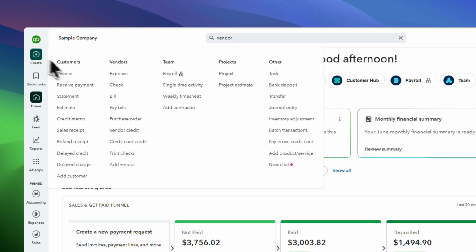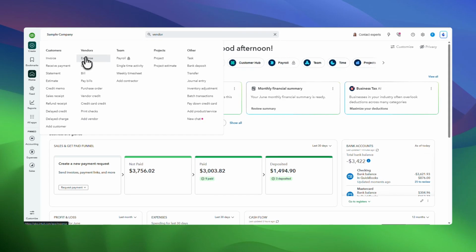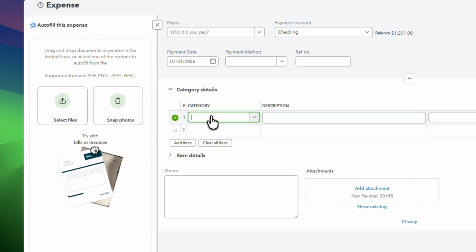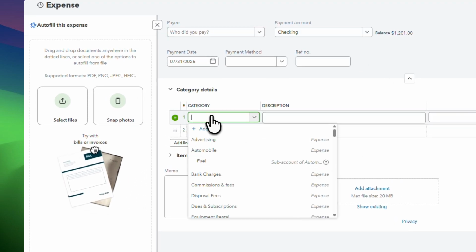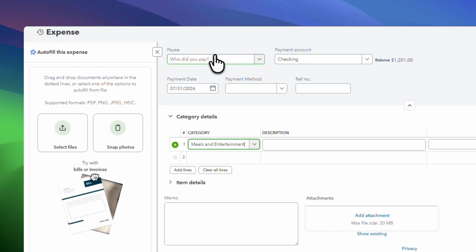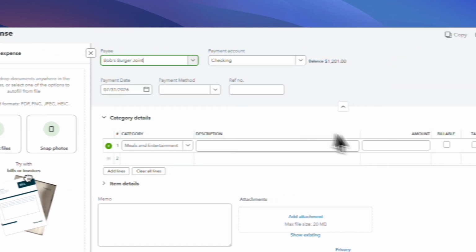To begin, go to the Create button at the top left of your screen. From there, select Expense or Check depending on how you want to record the deposit payment. In most cases, either option will work as long as you are using the correct payment method for how the money actually left your account. Next, choose the bank account the deposit is being paid from. This is an important step because it ensures the transaction is connected to the right account in your books.